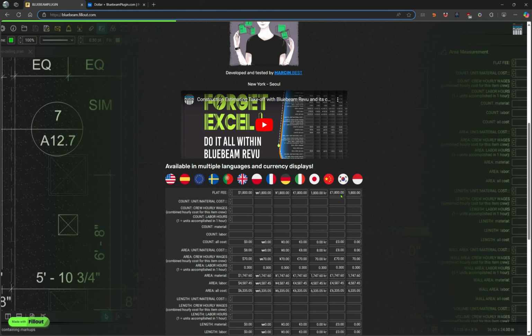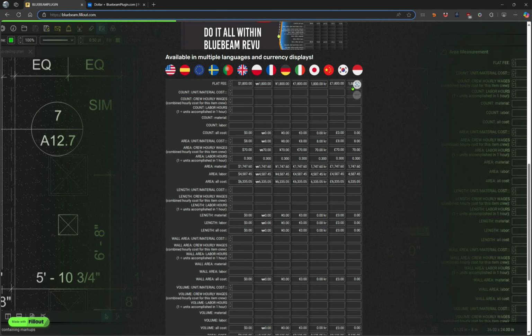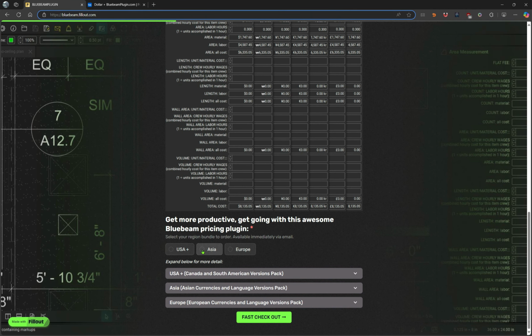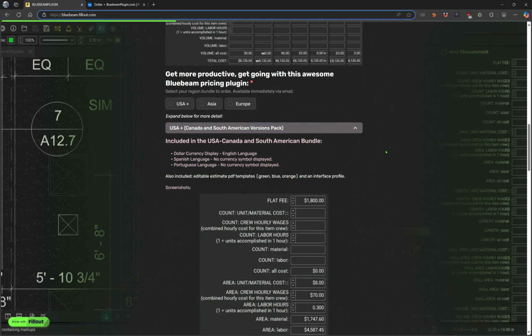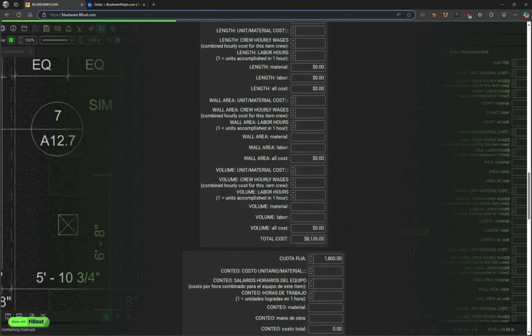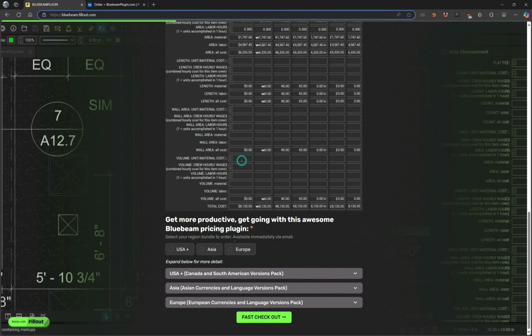As you can see, the Bluebeam plugin comes with different languages and currency displays, and there is also one version that does not have any currency display symbol, just the number itself. So this allows you to use it in other countries. And there are 3 different versions, packs, depending on the region you're in, and you can see what's inside each of those packs that you are purchasing. By using this drop down, it will show you all the screenshots, all the contents of each of the packs.